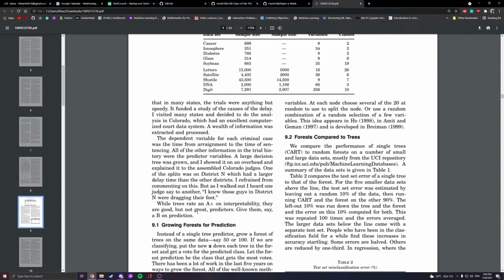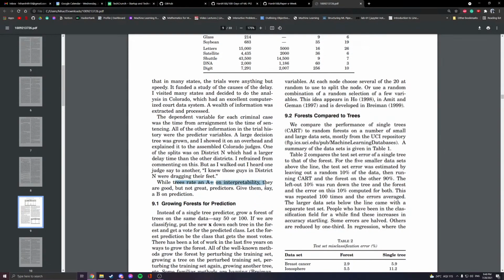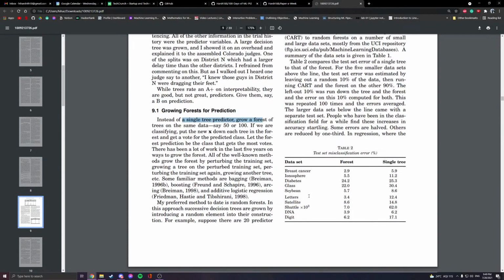So he started off using trees. However, they're really good on interpretability, but what they're not good at is prediction. But if you do group a bunch of trees together and you have a forest of trees, it's much better than a single tree predictor.